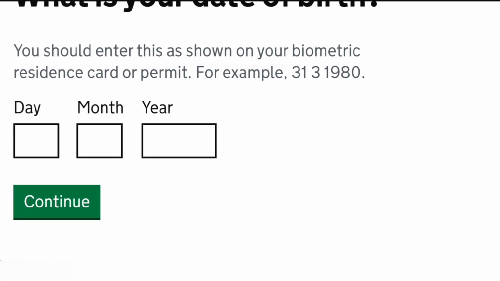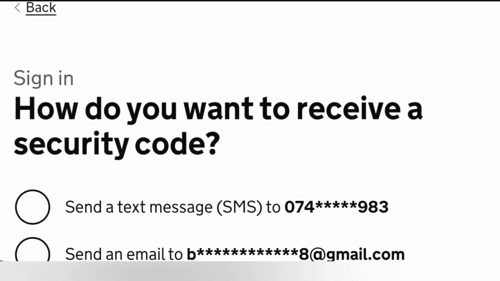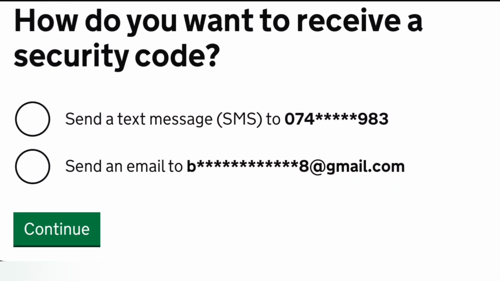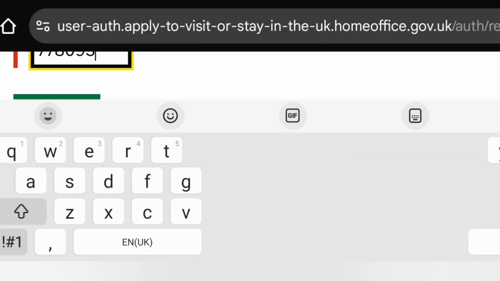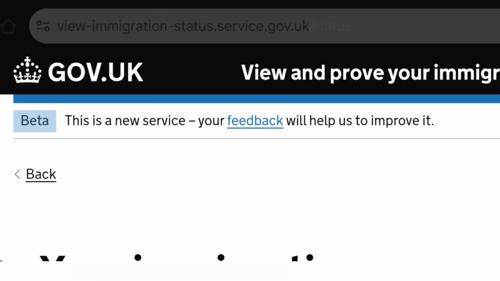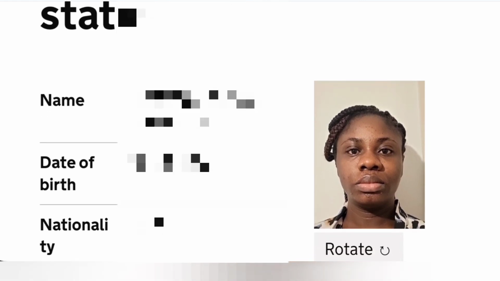So you put in your date of birth, and then after that you are going to click on continue. When you click on continue, it's going to ask you for a security code to be sent to either your mobile number or your email address, which is very important. So that is why you need to have a valid email address and a mobile number that you are using frequently, because each time you are going to be logging in, they are going to be authenticating you by sending this one-time share code.